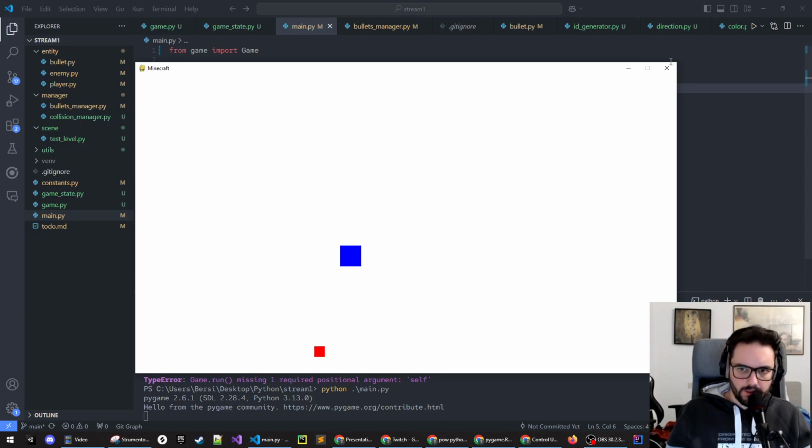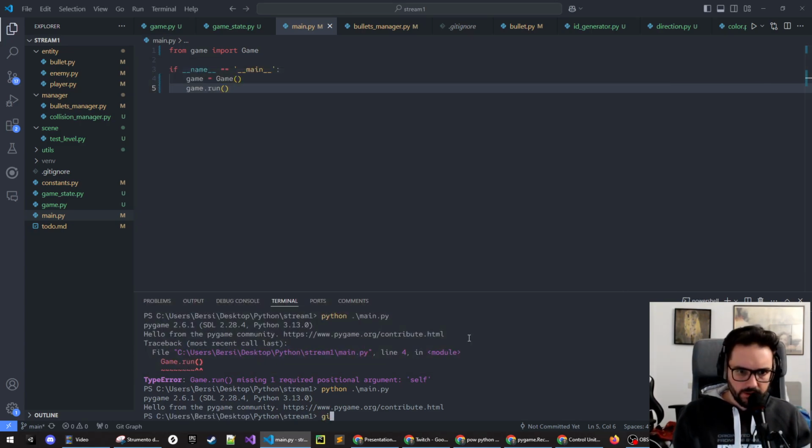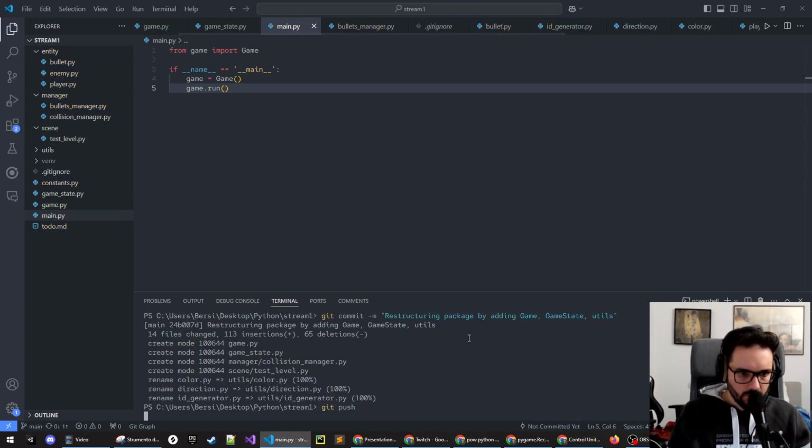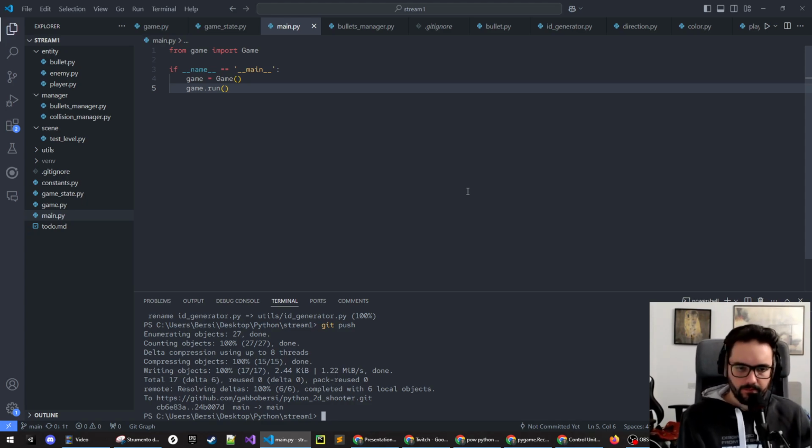And you know what, guys? Let's just push it like that. Maybe restructuring package structure. So we add by adding game state, utils. All right. Now we have a much better structure, I think.